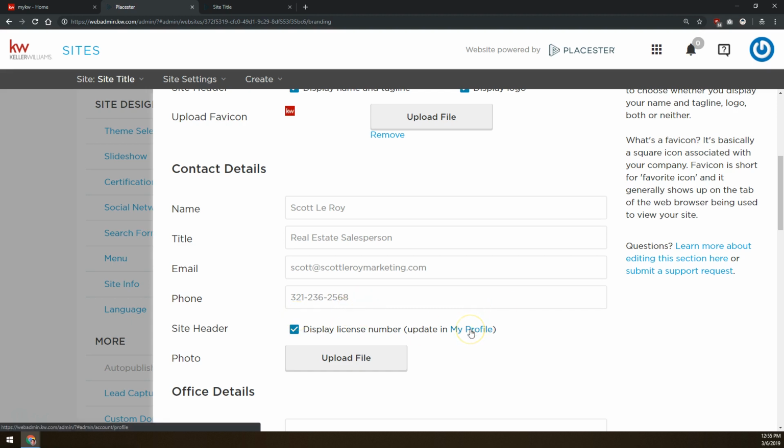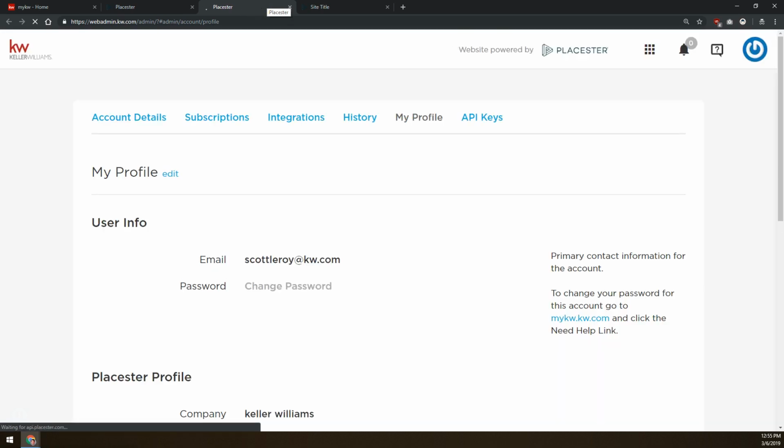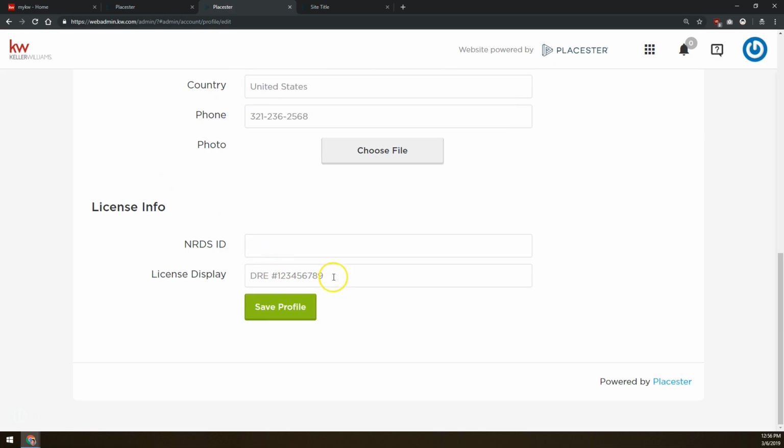And then we would also want to hold the Control or Command key on your keyboard and click on My Profile here so you can go add your license number, your DRE number, to this section to show that on your site, and which may take a minute to load. There we go. We're going to click Edit near the top here. You want to add your DRE number down here in license display. You don't need to add NRDS ID, just your license number, your DRE number. And then it also requires you for some reason to put your phone number in there. If this is blank, it won't let you save it. So you have to have your phone number in there and your license number.